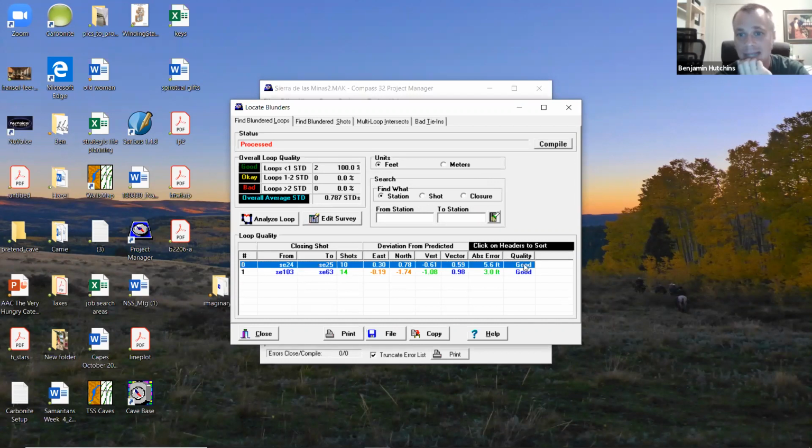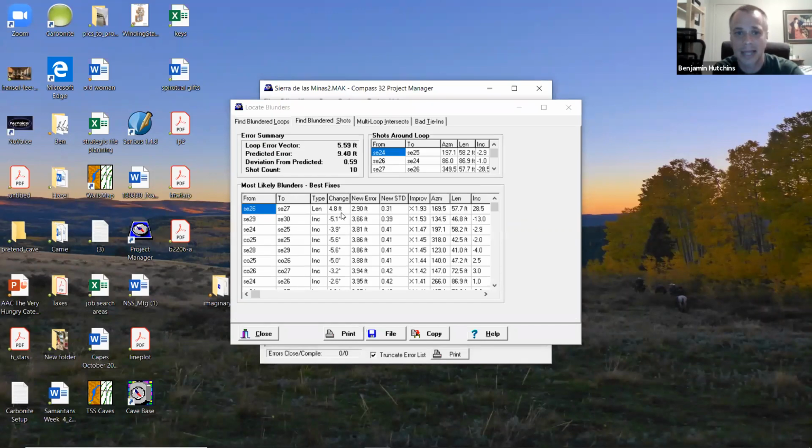But say that it was bad. It looks at the number of shots and the total length of the shots, and it uses this deviation from predicted, as long as it's not more than, I forget, 2 standard deviations or something. It gives you good, fair, and bad as your options here. But you could go through and analyze that loop.